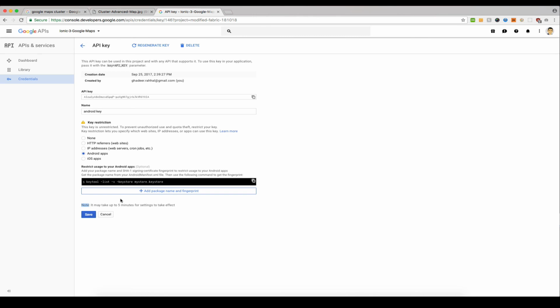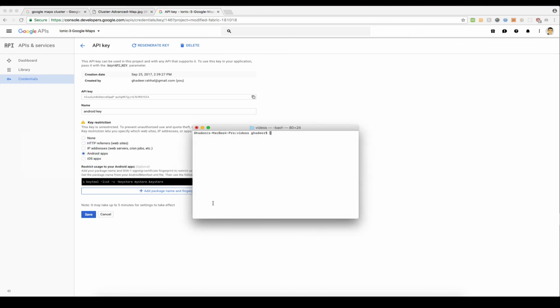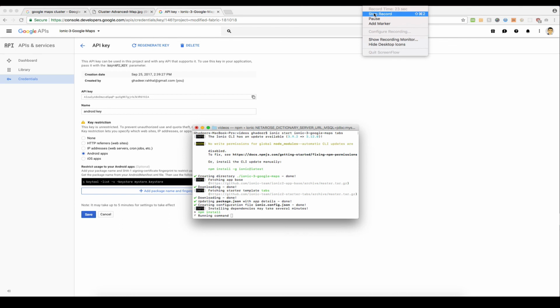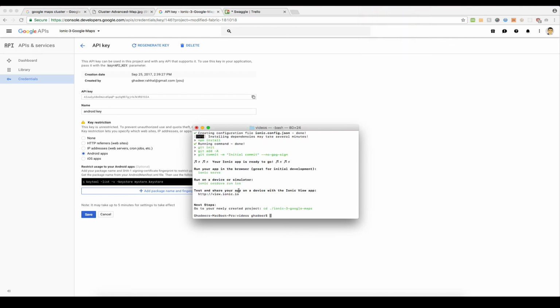So let's begin the fun part, which is creating our Ionic project and integrating Google Maps into it. All right, so let's pop open the console and create our Ionic project. Ionic start, Ionic 3 Google Maps, and we'll create a tab project. We'll just pause the video while all of these dependencies install. Okay, so our project is created. Let's cd into it.